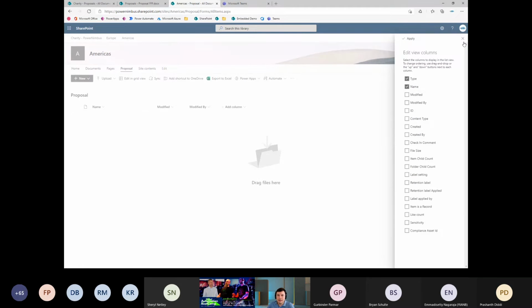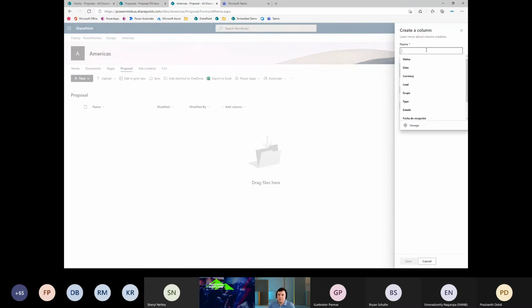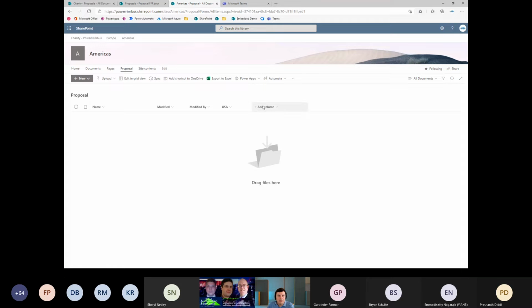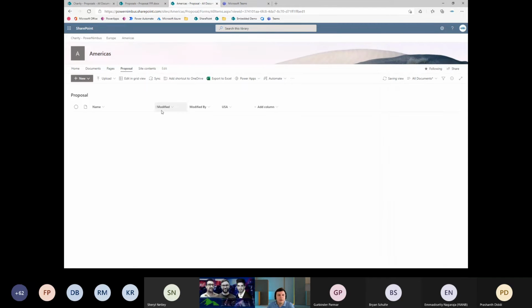I don't want to see the modified column. And I want to create a column here that is, I don't know, let's say as an example, USA proposal. Okay, the default value is yes. And modify USA here and apply. Okay, we only have, we're going to use this, it's not, okay, now it's working.